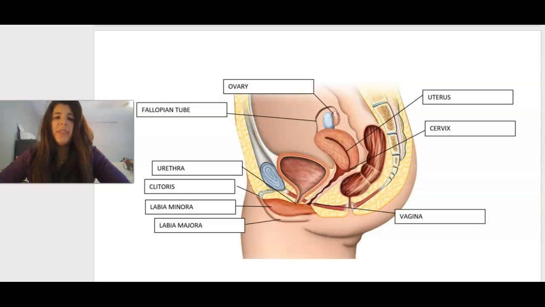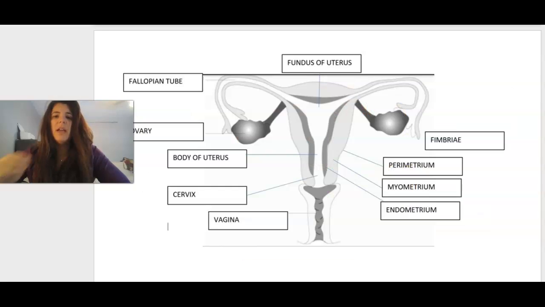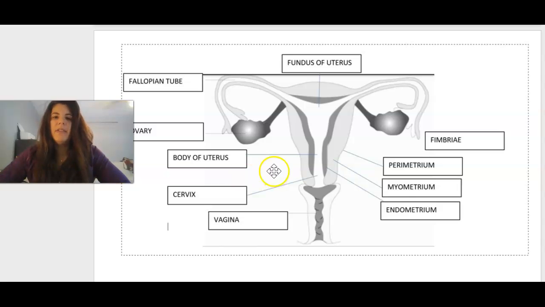So if we were to take a look at these from a frontal view, you can see here, again, the uterus. Here is the ovary, and here is the fallopian tube. There are these finger-like projections that surround the ovary and connect the ovary with the uterine tube. Those are called the fimbriae. Once the egg is released into the fallopian tube, it will go into the uterus. The very top part of the uterus is called the fundus. The middle portion is the body, and then this bottom section is the cervix.